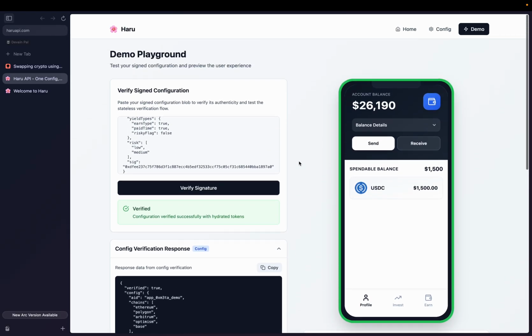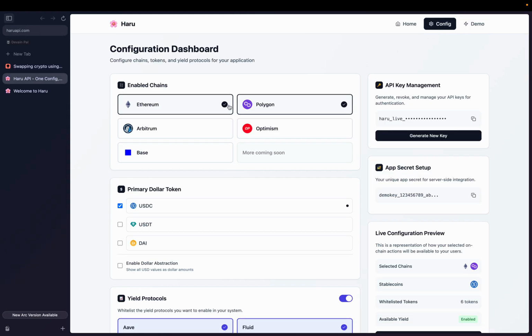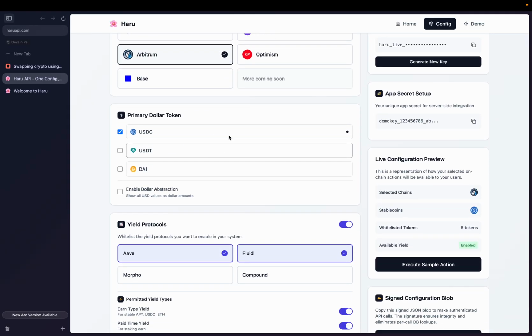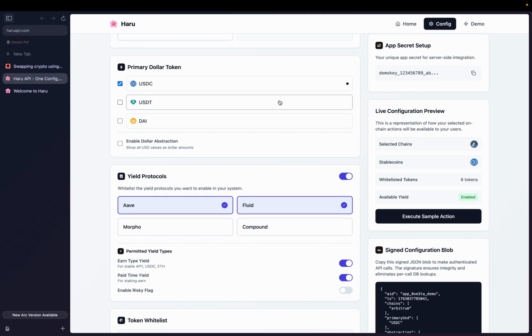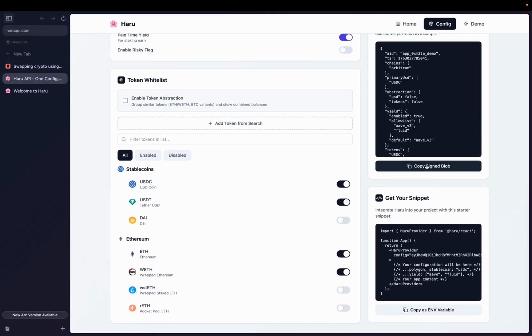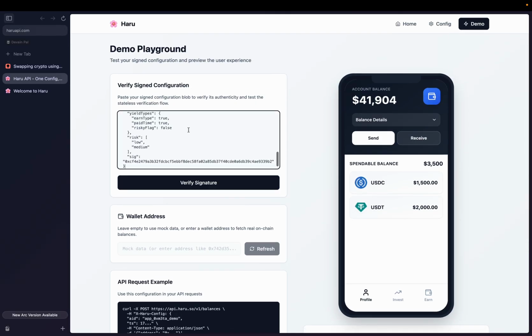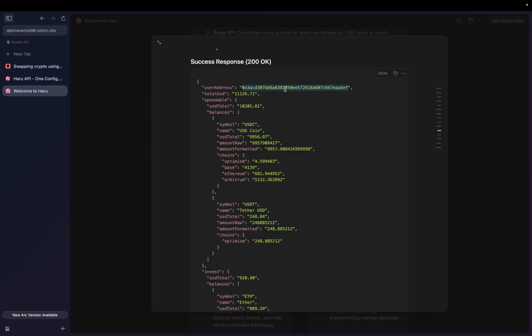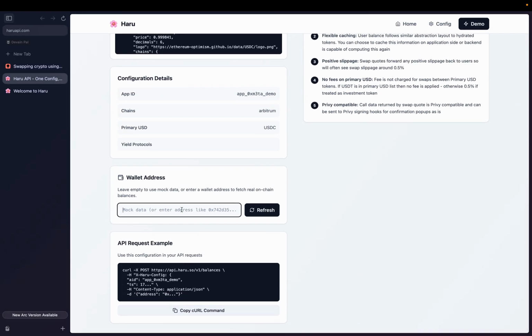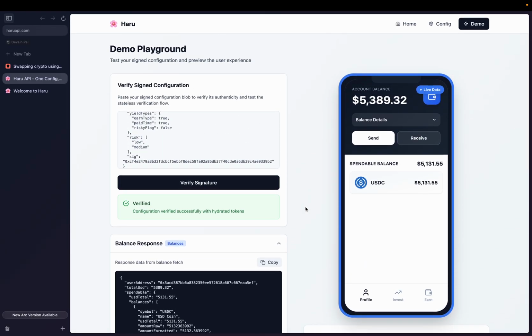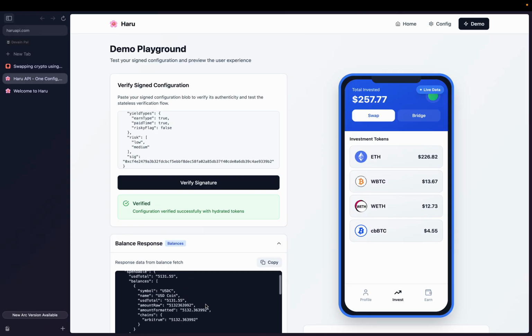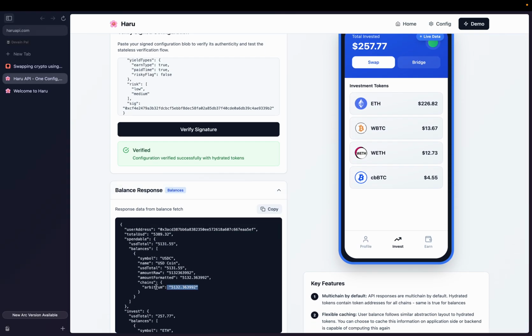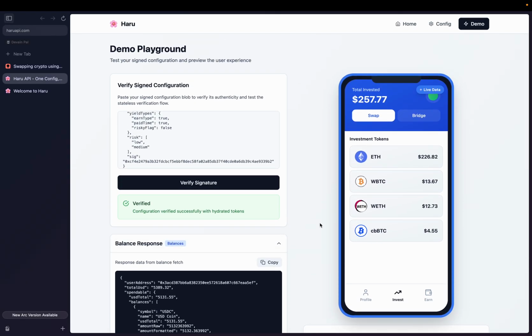Now, let's understand this with a practical example. Let's take USD Arbitrum. We'll only select USDC as our primary token and take the sign config and see how a real user's balance is reflected in the system. So we paste the address, and now what we see is that we have a user who has 5000 USDC on one chain. All of these chains are abstracted, but in the detailed response you can see that the funds are lying on Arbitrum.